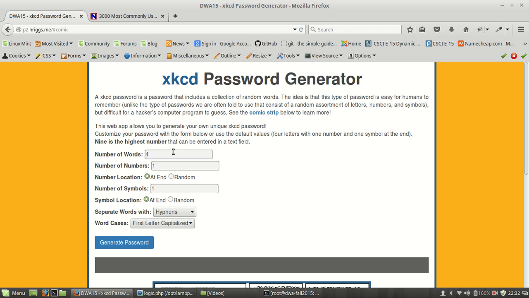The first way they can customize their password is by specifying the number of words in their password. So that can be between 0 and 9. If they put in 0, then just no password will appear, and the highest number they can put in is 9.